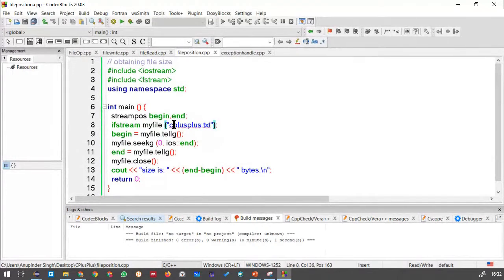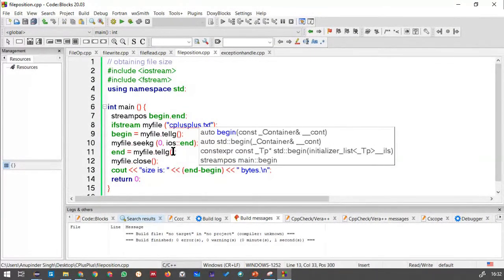So that means whenever the stream is opened, by default it is going to be on the top. So beg, this particular instruction is going to tell me where the beginning is, and then myfile.seekg with ios::end, and end = myfile.tellg(). That means because seekg is going to take me towards the end of this particular file, it is going to give me the end position. And once I close the particular file, I can do the size calculation corresponding to end minus begin, right? So that's in terms of the bytes we are calculating.